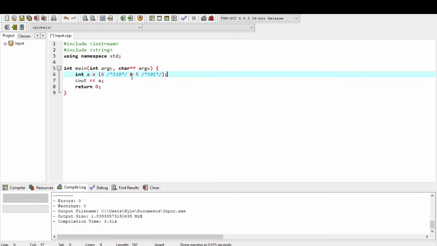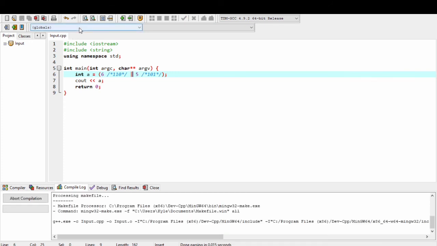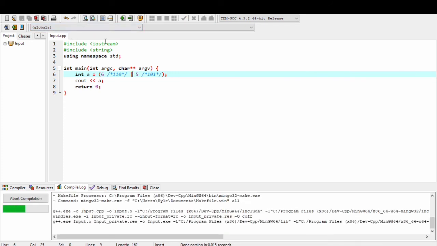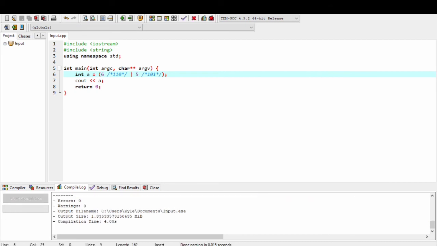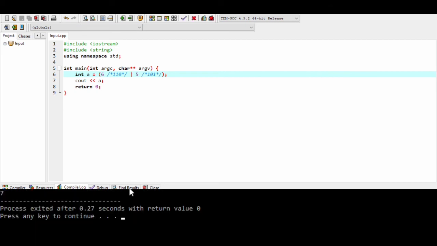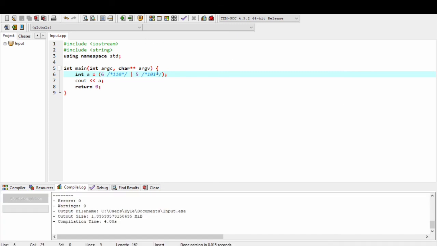Now, the next is the bitwise OR operator. The bitwise OR operator is similar to the set union. The value of this would be 7. So why is it 7? Because 110, 101. It doesn't matter if only one of them has 1. As long as one of them has 1, then the resulting value of that place value would be 1 also.